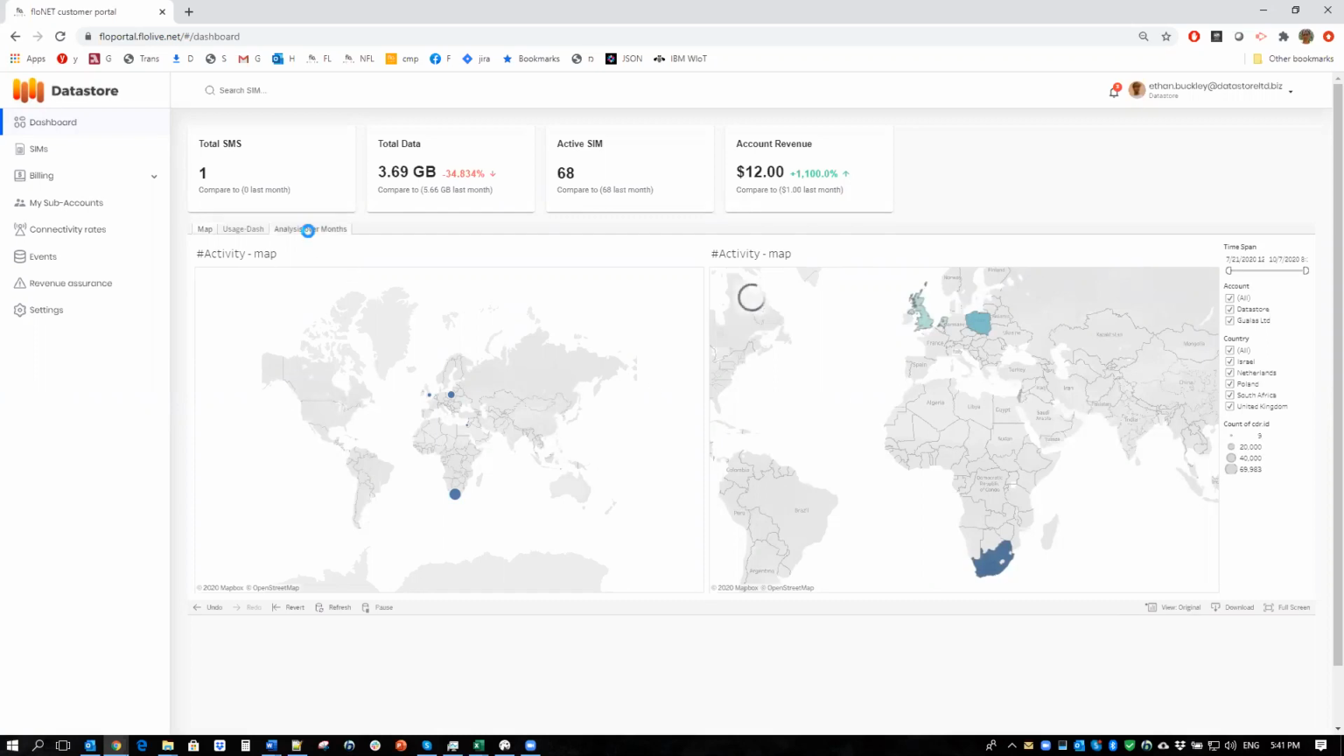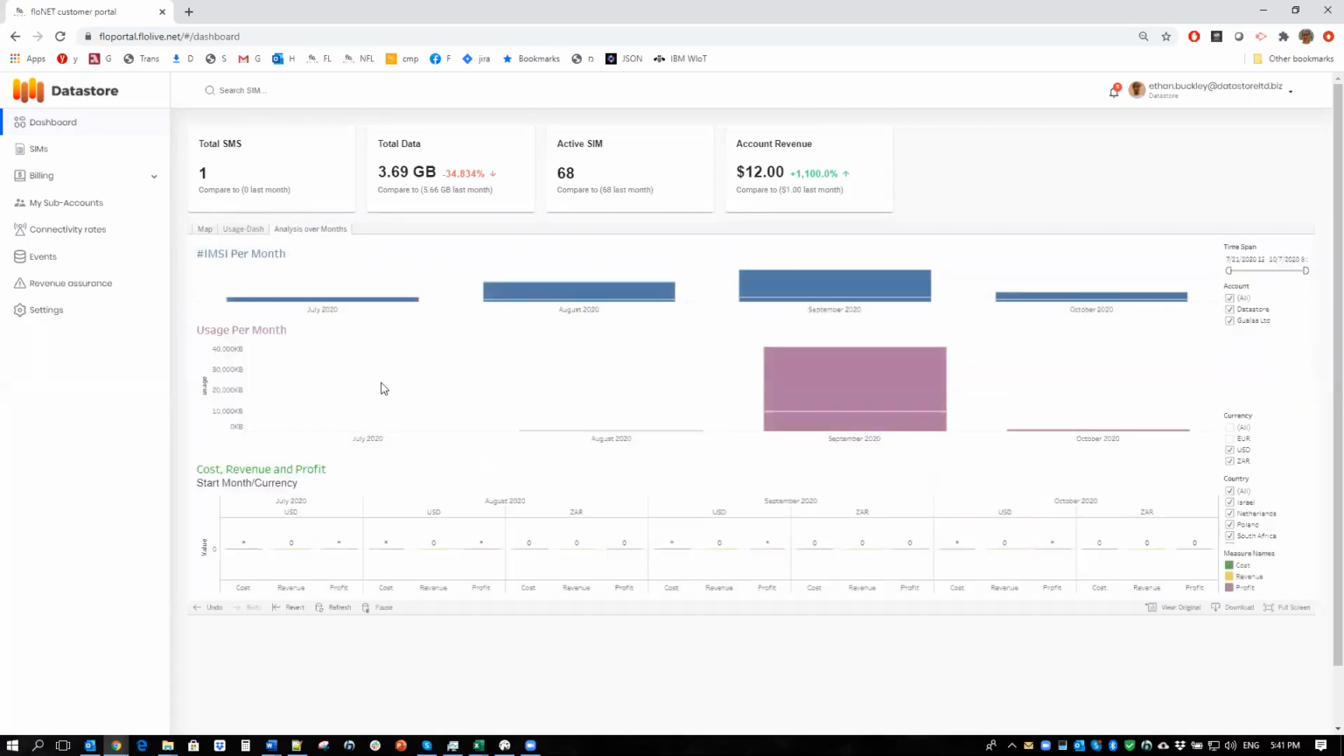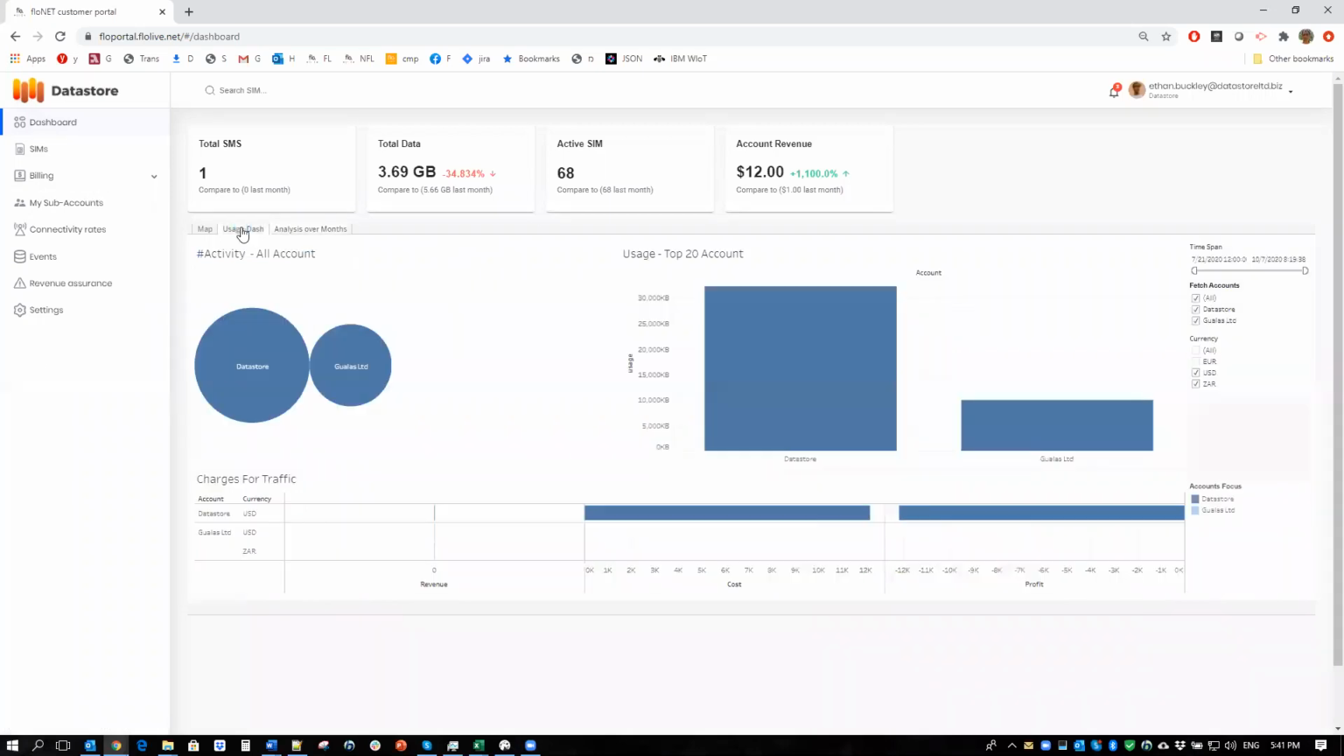I can see statistics and analytics in a per-month view about my usage and my current active SIMs. I can see the growth of my SIMs across different months, the usage per month for each of my accounts, and of course the revenue and the profit aggregation between the different accounts. So this is the dashboard. And of course, we support different types of dashboards. It's fully customized. We can create different dashboards for our customers.